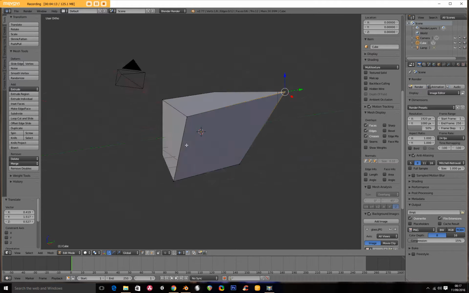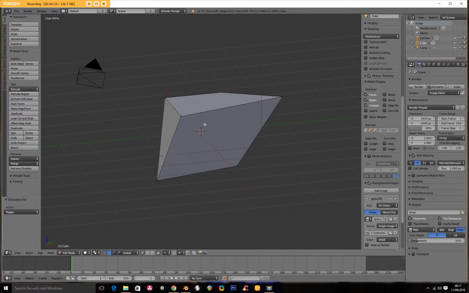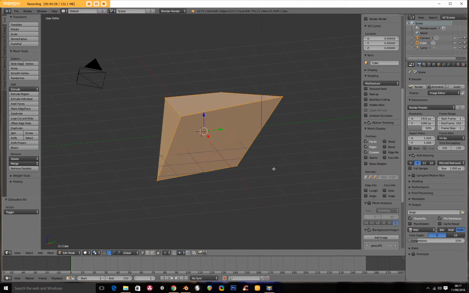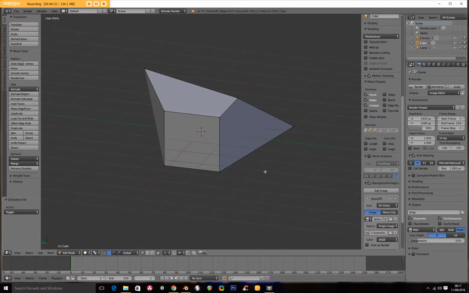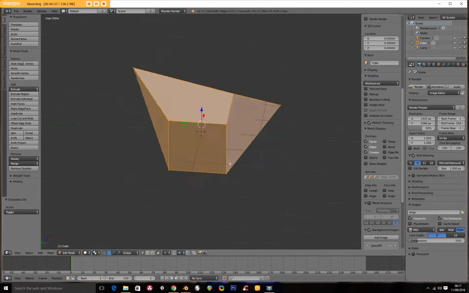But what we want to do at the moment is get all of these vertices and just merge them all into one. To do that, and to deselect this vertex, I'm going to press the A key. A is for select all, but it's also for deselect all. So I go A, everything is selected, A, deselected, A, selected, deselected, and so on.